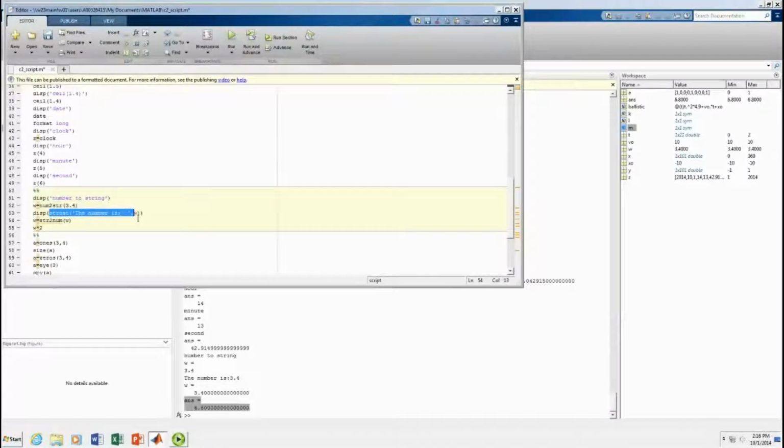String cat. It basically puts strings together. The square brackets should do the same thing. I found the square brackets to be a little unreliable, so I like to use the function strcat, S-T-R-C-A-T. String concatenation. It's kind of like concatenate in Excel. Some of the things are the same.